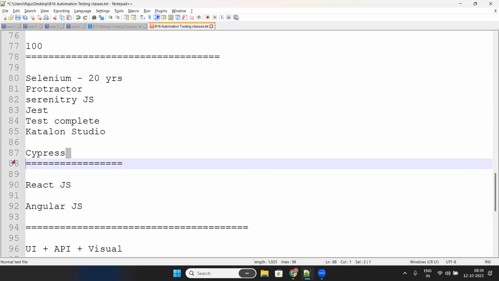All three are possible. Also, Cypress is used by developers to write unit test cases. Unit testing is conducted by the developer, and to write the unit test cases they use Cypress. So not only testers but developers also use it. That's the advantage of Cypress, and that is the reason people nowadays go for Cypress as the tool to do automation.